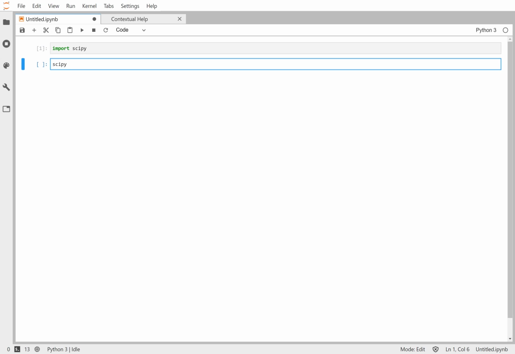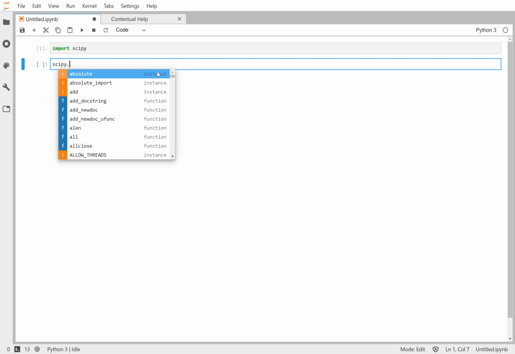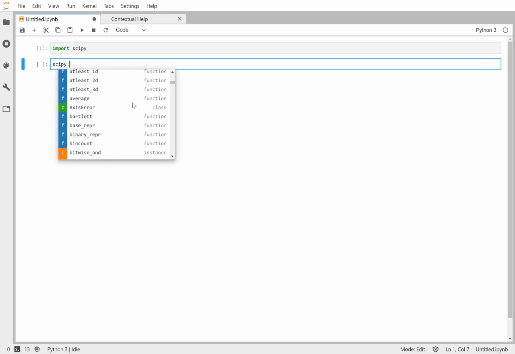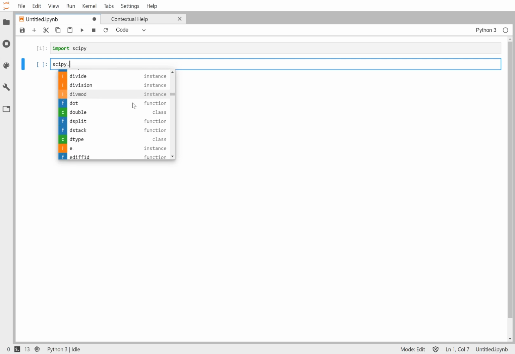And so if I do a scipy.tab a couple times, oh, looks like we're still importing. There we go. We can see what sort of things live in there. And there's a lot of stuff in the overall SciPy package. So what's happening here is it has decided what things from the folder it wants to make available to us.